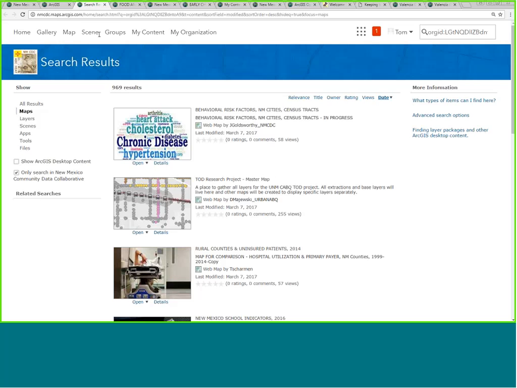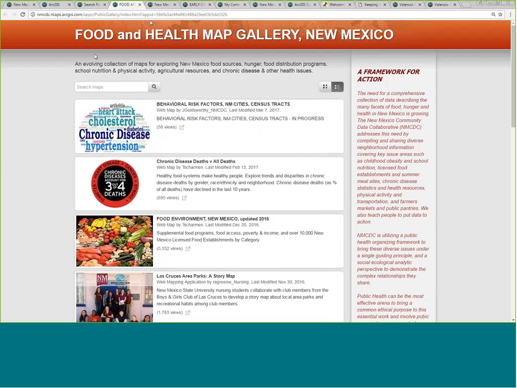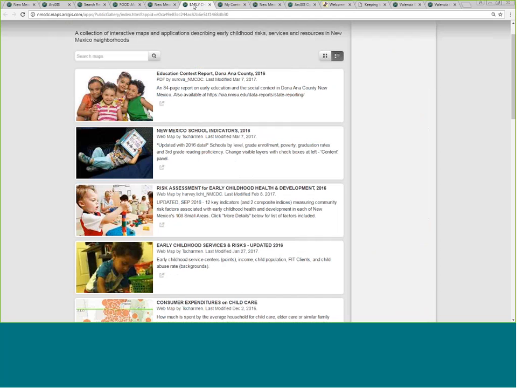Let's click the right button. There we go. So I was showing you how we could find things on here. I was showing you that we have this type of map gallery. I want to show you another map gallery here. Oops, grabbed the wrong one.